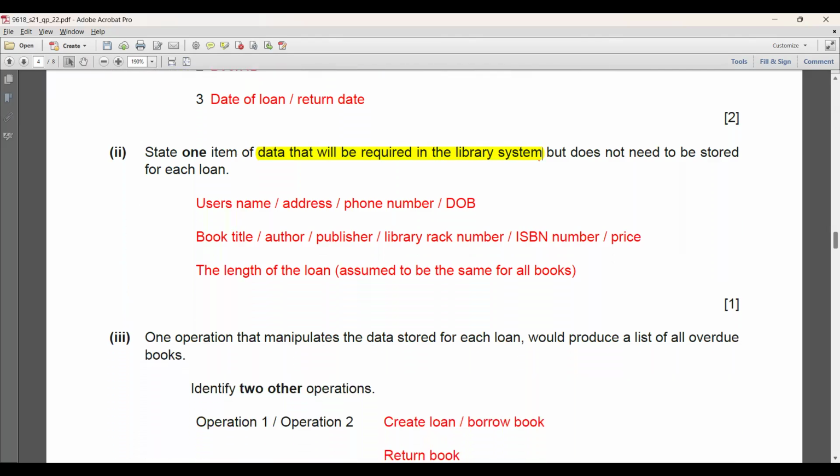The third part: one operation that manipulates the data stored for each loan would produce a list of all overdue books. Identify 2 other operations. A list of all overdue books is given to you, and you are asked to mention any other 2 operations apart from the one that is mentioned here. You can see this one is simply dealing with the loan, nothing else.